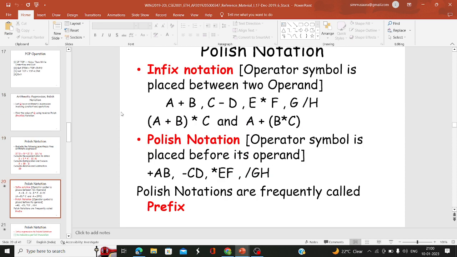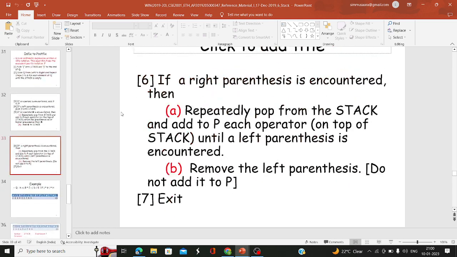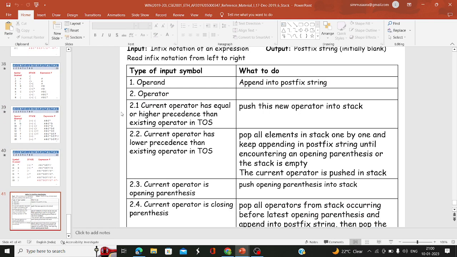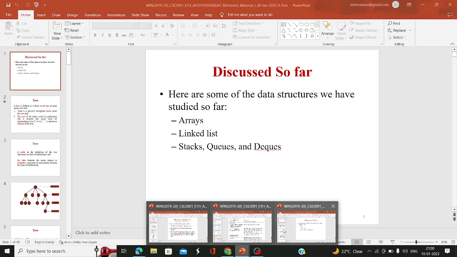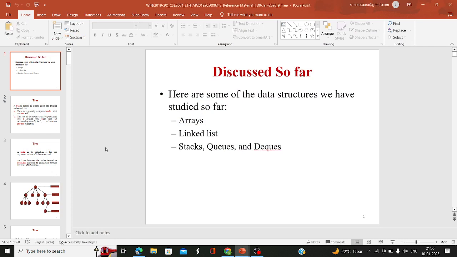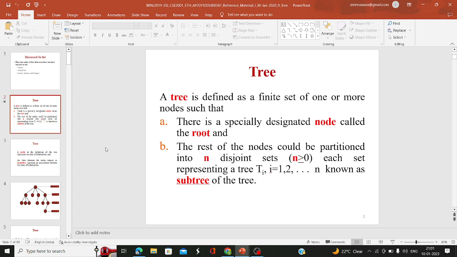solve problems. Now let us understand the applications of stack, that is, where exactly stack is used. I will firstly explain what a queue is, then we'll explain linked list, followed by binary search tree and graphs. So we have discussed arrays, linked list, stacks, queues.